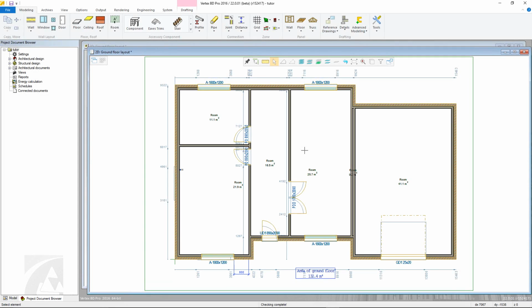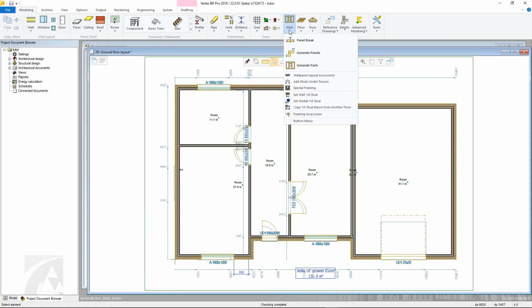This video will go through the basic steps in creating panel breaks and generating the framing for them. For end-user flexibility, there are a few ways of actually generating the panel breaks. One would be to use the Wall menu in the Panel section of the Modeling tab.